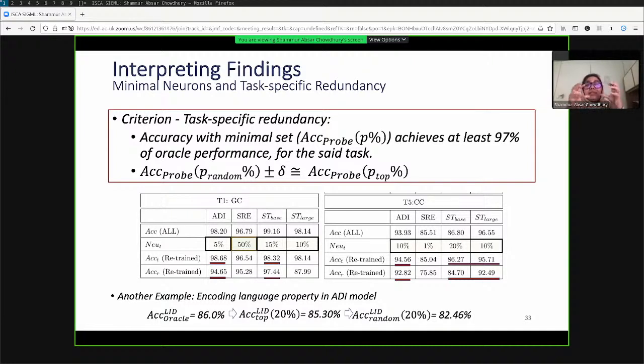Plus, if we train the probe with a random p% of the network's neurons, the result should be within a threshold of the top p%. So let's say the top 5% neurons should give a result that is within a threshold of any 5% of the neurons from the network. That means the information is redundantly encoded in there.